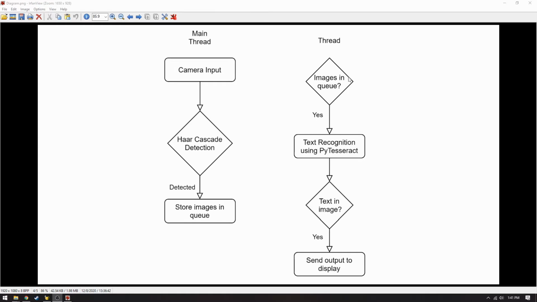And then, on a separate thread, we will take the images in the queue, and if there are any, we'll perform text recognition using something called PyTesseract. This Haar cascade algorithm over here will actually crop out the speed limit sign before storing it into the queue. So we're just performing text recognition on the cropped out sign of the camera input frame. Then we'll see if there's any text in the image, and if there is, we'll see what the value of that text is and then send the output to be displayed on the 7-segment displays.